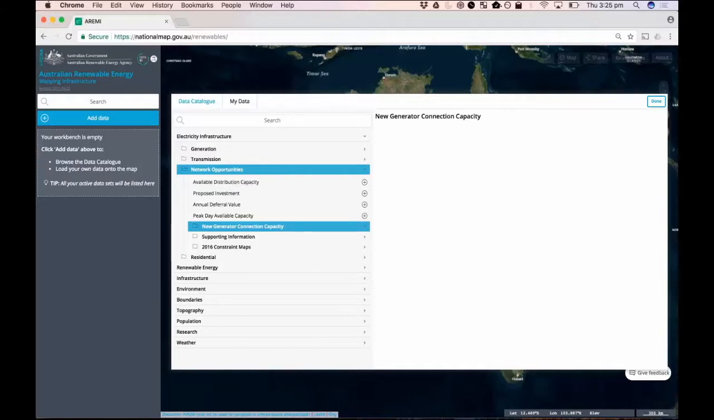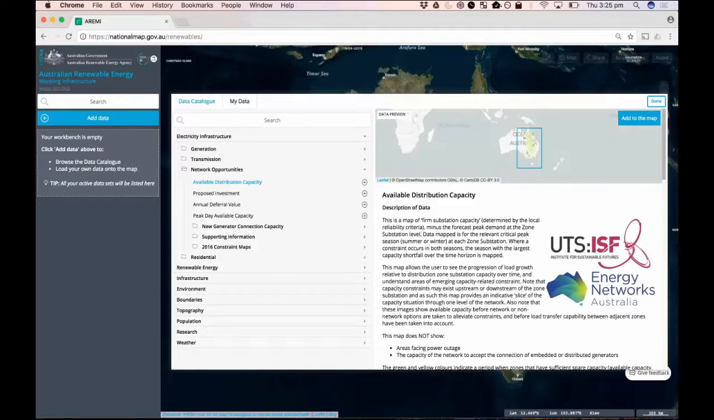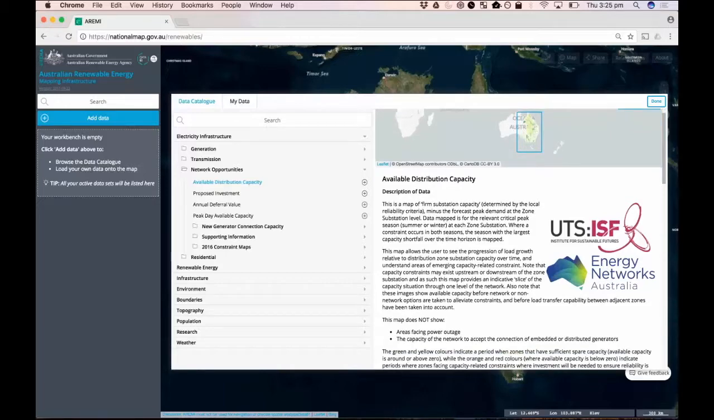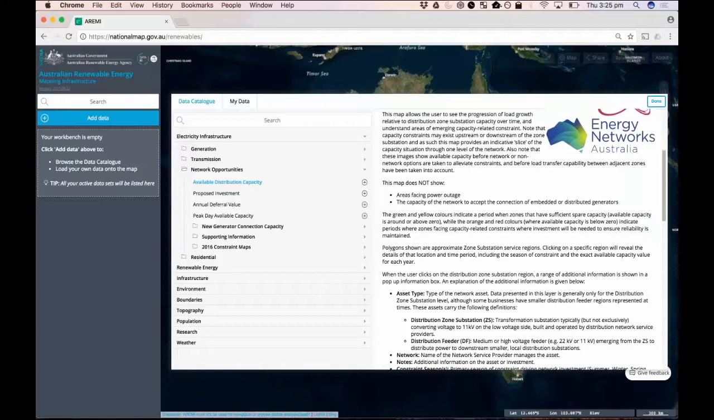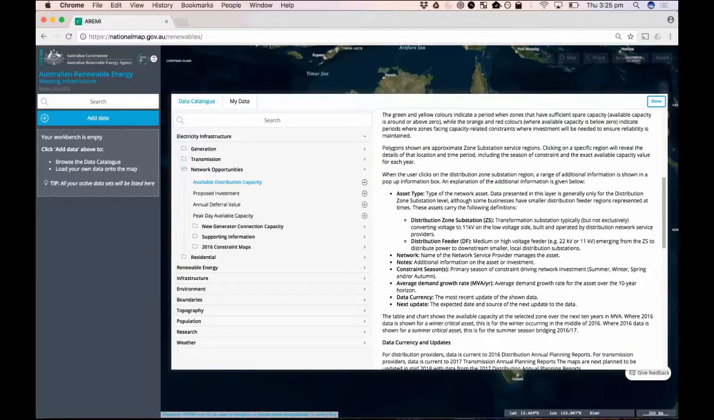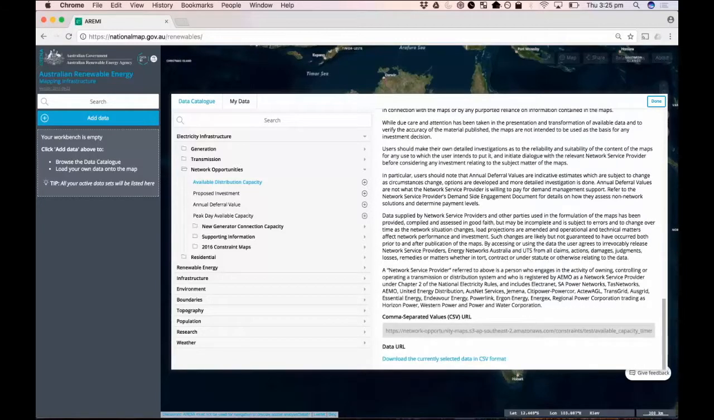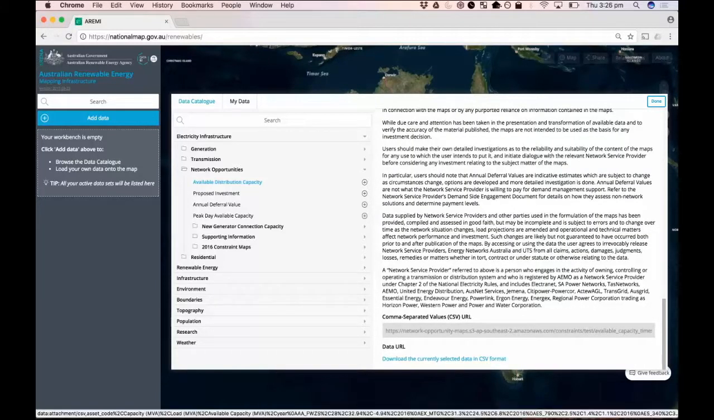So let's click on Available Distribution Capacity here. So that's our first map. And you can actually see in this Info tab, you can find out everything you need to know about this layer. So there's a description of the data, what it does and doesn't show, a whole bunch of information on what happens when you click on the info boxes and what all of the cryptic things in there might actually mean. Some notes on data currency, the disclaimers, and you can just download that data directly in CSV format straight to your machine. It's an open data approach on National Map, so you can just click on that to do so.